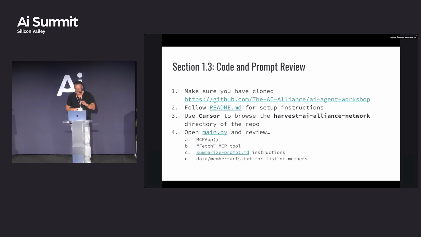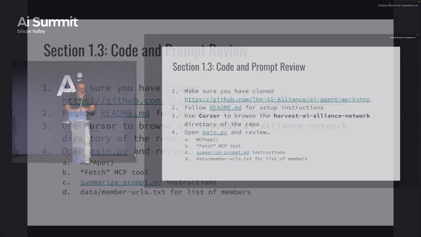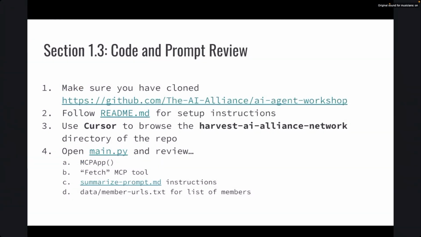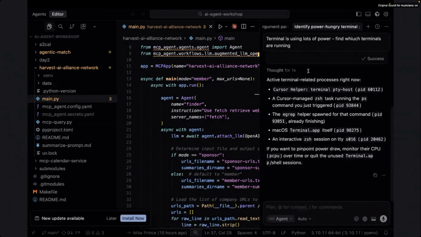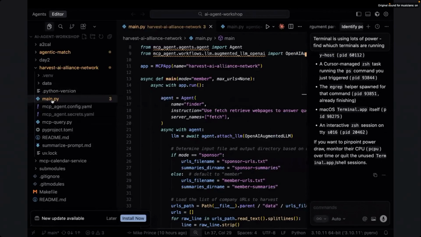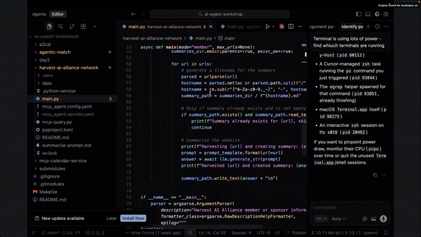Inside there's the MCP app. We'll talk about that in a second. There's fetch, which is a tool. We'll talk about that a little bit. We have a summarize prompt with instructions, which says, hey, this is how I want you to do your thing. And then lastly, I just plugged in the member URLs.txt list of members. So let's pop over really fast. The main.py is where I am right now. And this whole file here is pretty dinky. That's the entire file.